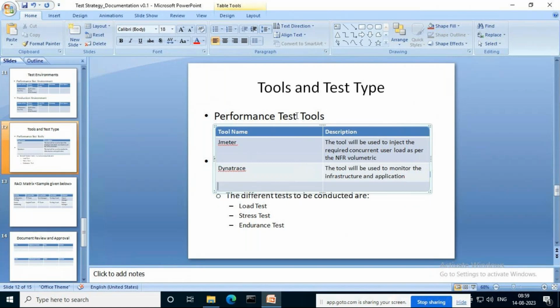Then you can also mention other tools, guys, like Jira. If you are using Jira or any other incident management tool, test management tool, whatever tools you are going to use in your project, you need to call out those tools here. Any queries, anyone?